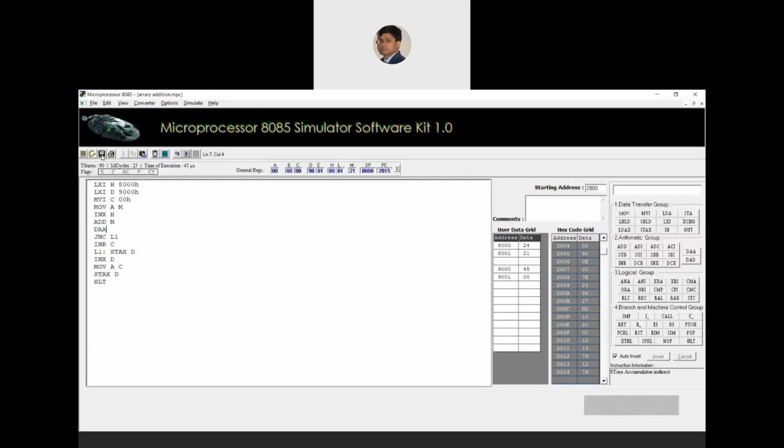Okay, so I am saving the program code. I am setting the starting address as 2000. Now the first value that I am showing is simply two decimal numbers, where the first number is 24, the second number is 21. Then when you add these two numbers, you will get 45.